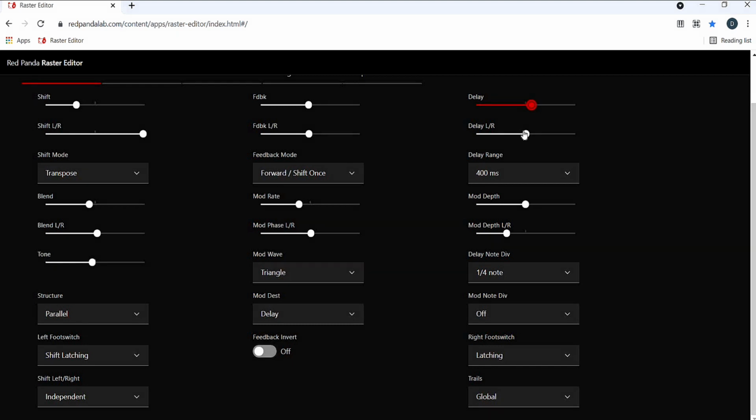Here we control the delay time, and this also relates to this delay range selection. So that determines your maximum delay range, and then you're operating within that range with this control. And then this is the delay ratio. So if we want to set different ratios per left and right channel, we can do that here. Let's choose a longer delay time so we can hear that. Alright, let's turn off the modulation there.